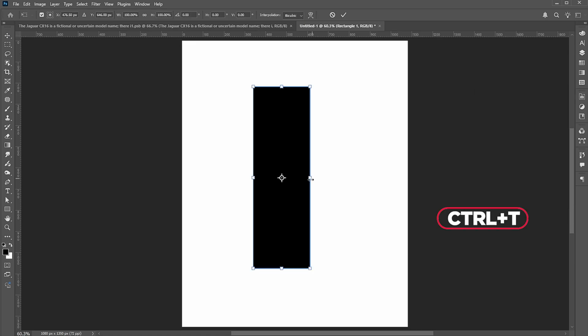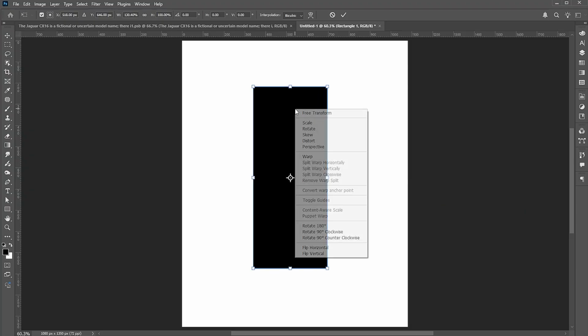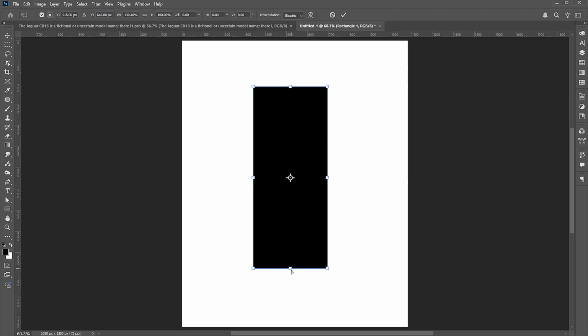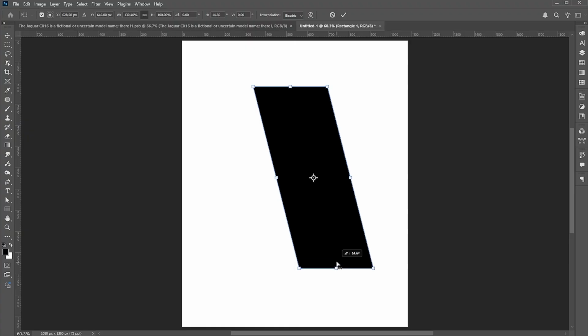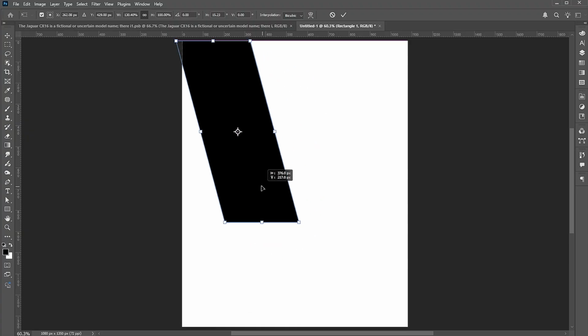Go to the rectangle tool and draw a long bar rectangle. Press Ctrl plus T, right-click on it, and choose Distort. Follow the process.